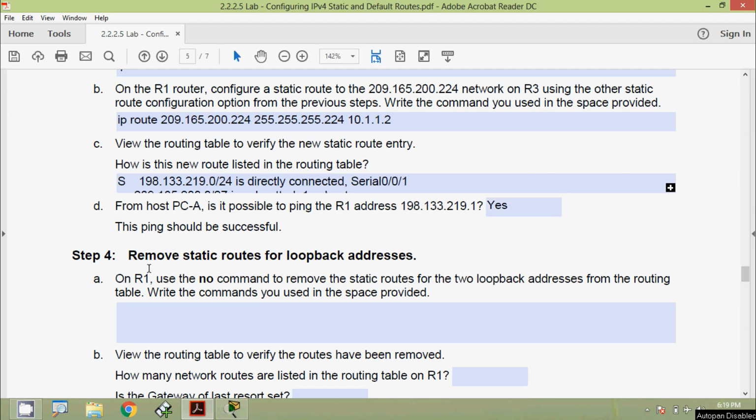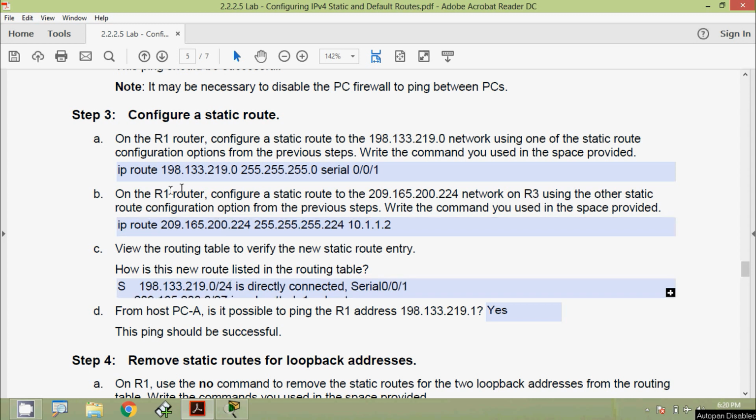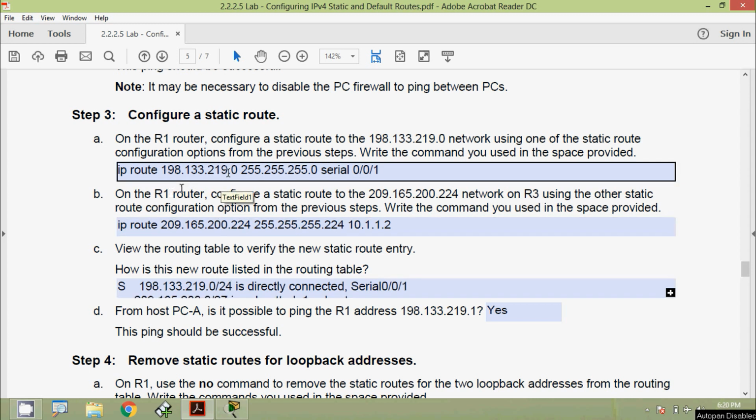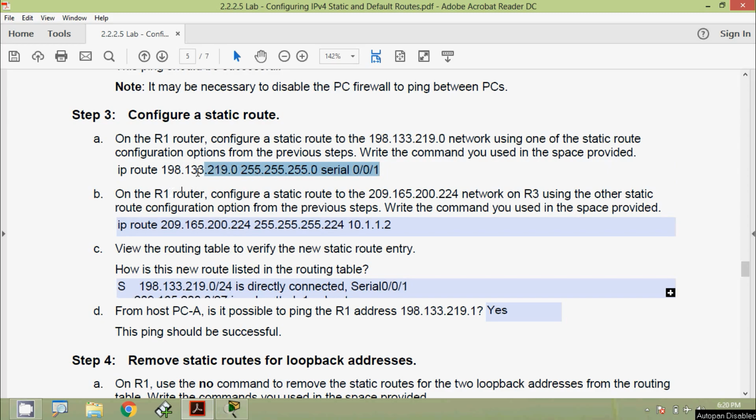Now coming to step 4, remove static routes for loopback addresses. On R1, use the no command to remove the static routes for the 2 loopback addresses from the routing table. Write the commands you used in the space provided. So here itself we already copied the static route configuration for both loopbacks, that is loopback 0 and loopback 1. So with the help of this code itself we can remove them very easily.